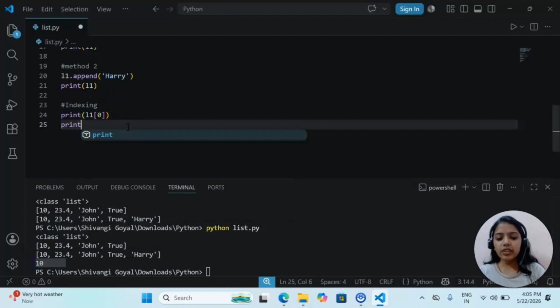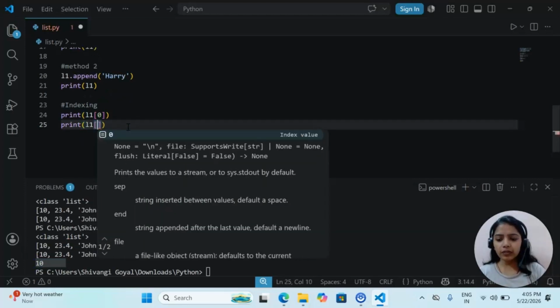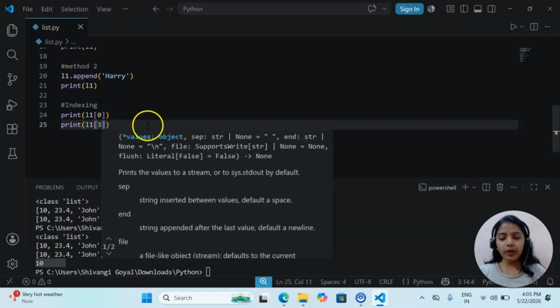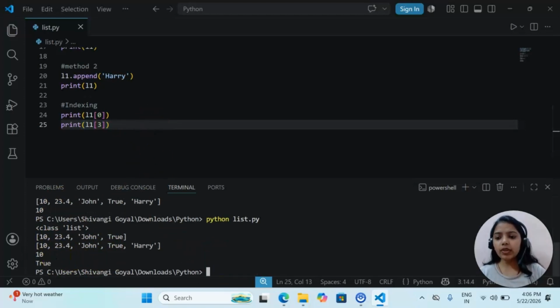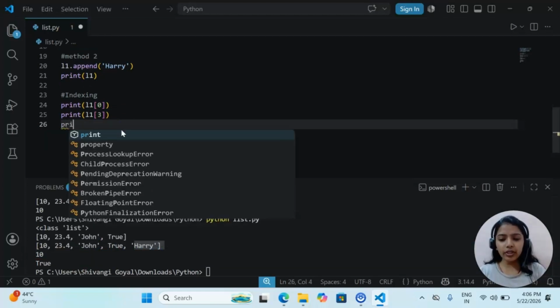Now we will print L1 of 3. Pause the video and just think of the answer. 3, so 0, 1, 2, 3. Let's run it. True only, because 10 was at the 0 location, 23.4 at the 1 location, John at the 2 location, True at the third location, and Harry at the fourth location.